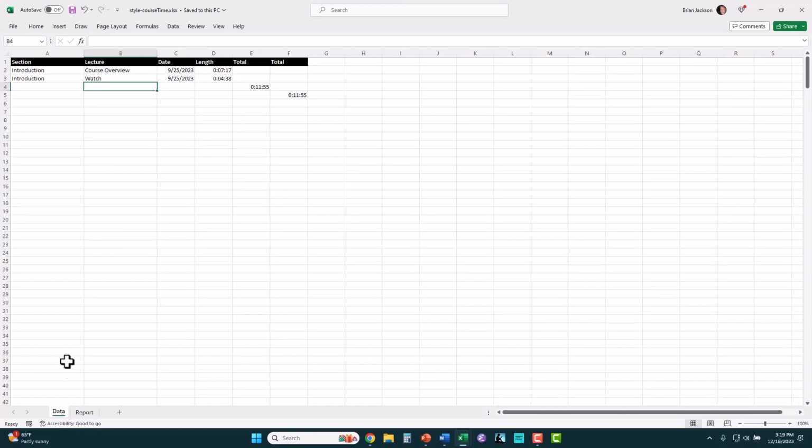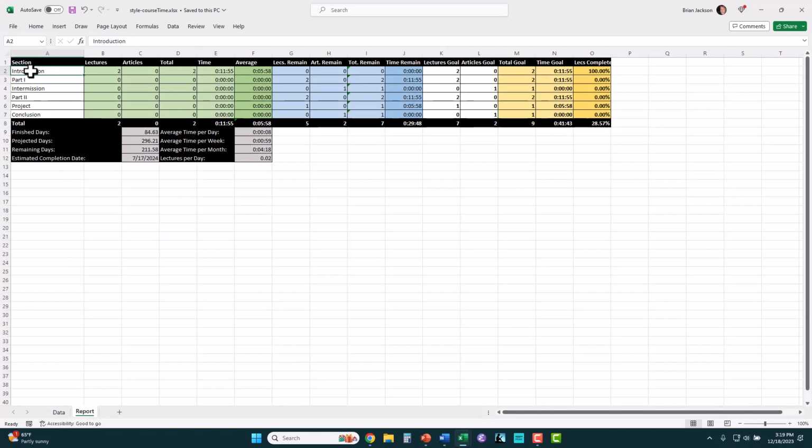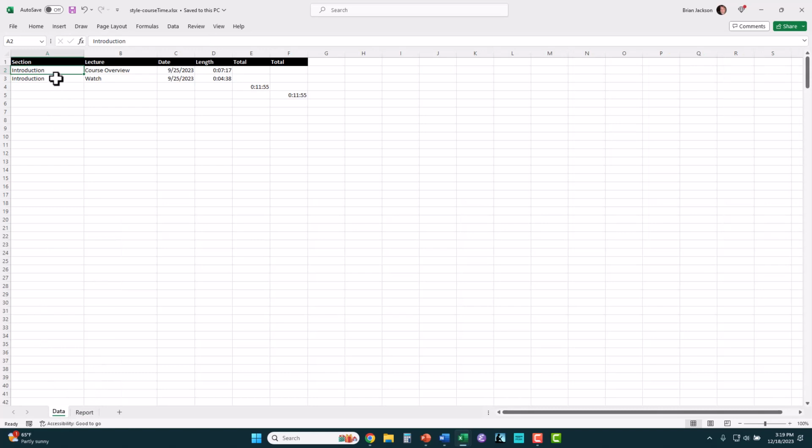Here's where I enter the data. So I give it a section, and this section matches against the report. So see here, introduction is the section, and it says it has 2 lectures. How does it know it has 2 lectures? That's because the data spreadsheet has 2 introduction records in it. And it even knows how long they are. And it gives you a daily total. And it tells you how much is the total for everything.